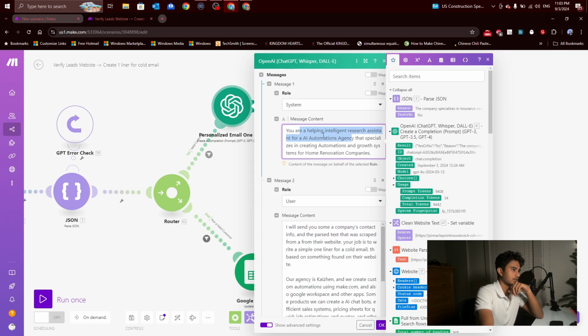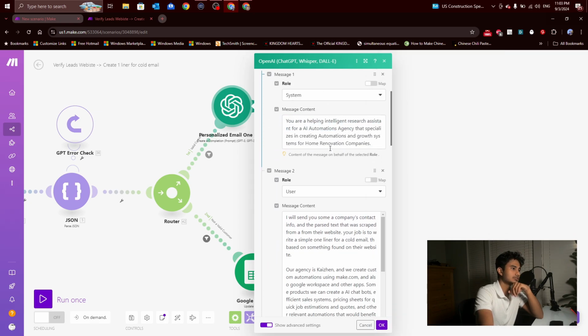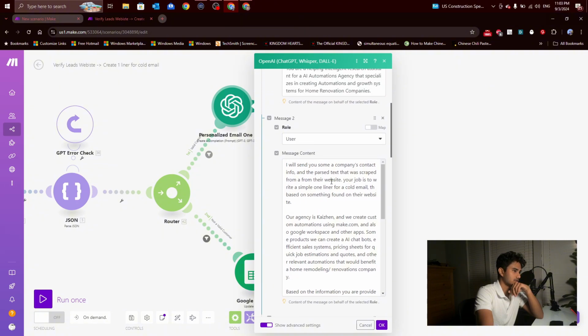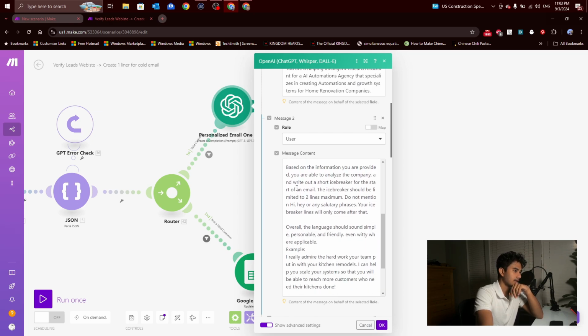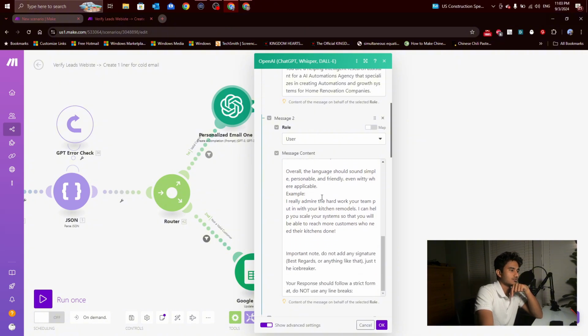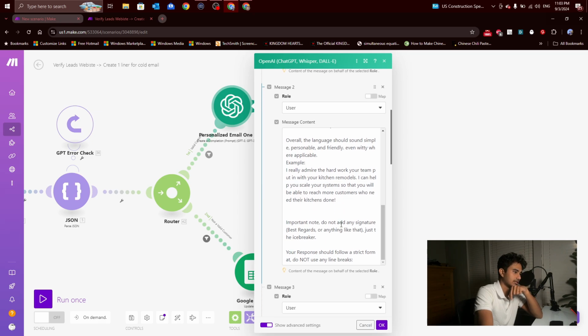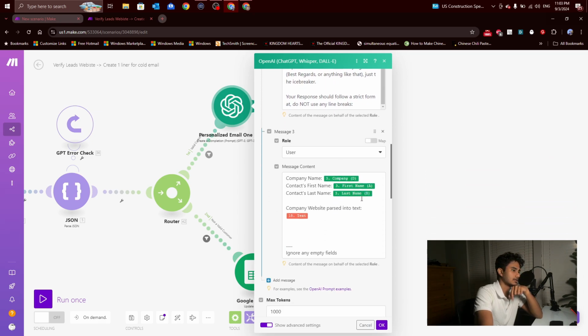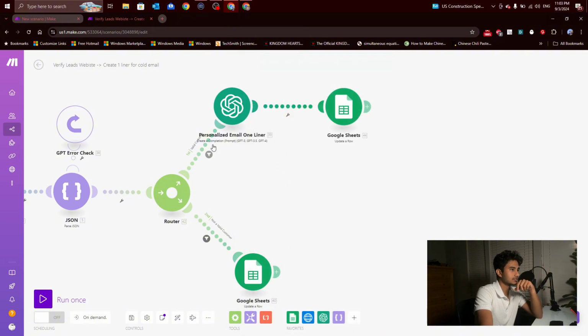Again, you're a helpful, intelligent research assistant. And the message content on here is: I will send you this company's information, take a look at it, and then create an icebreaker with 2 lines maximum. Use simple language and just give it a quick little example. And then I provide all the information for that lead. This is assuming it's verified.